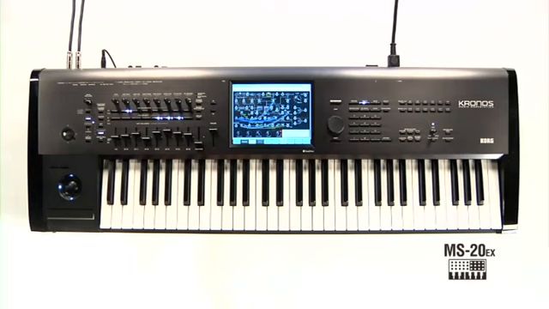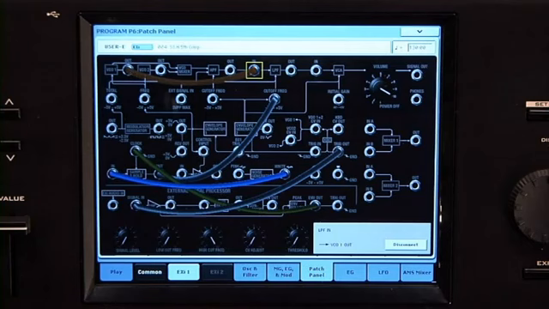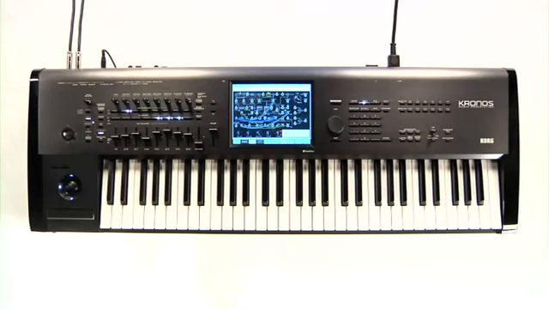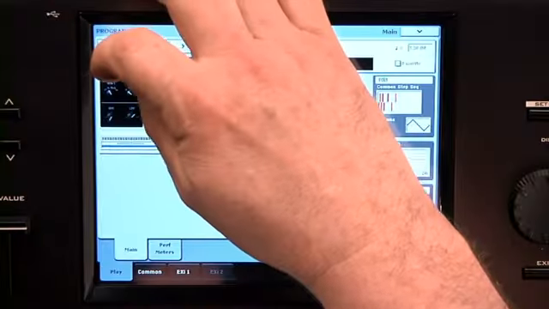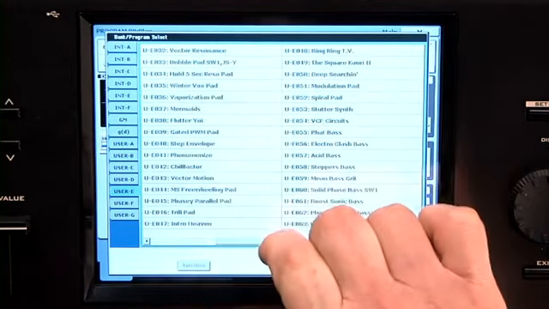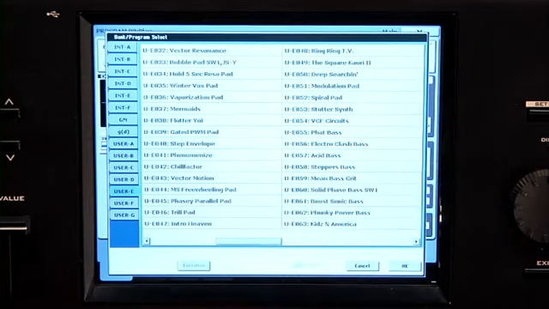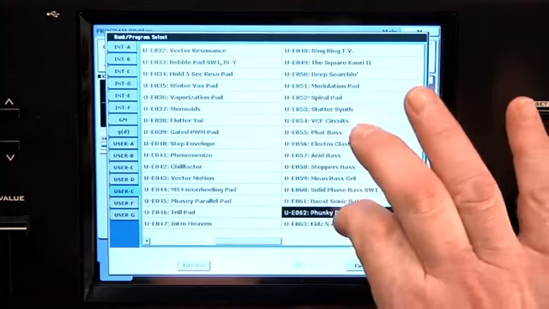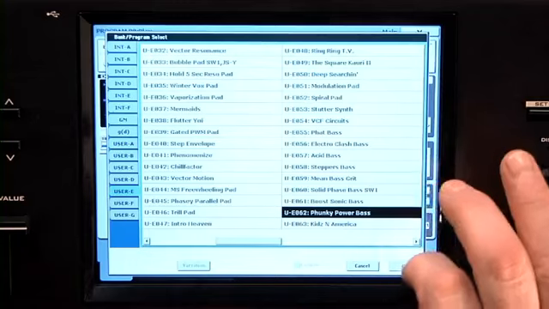There are lots of MS-20EX sounds done for you, but this interface makes it fun to get in there and experiment. Let's use the screen to select user E62. Press Exit to go to the main page. Touch the arrow to the left of the name. We're already in the user E bank, so scroll to the right. Touch Program Funky Power Bass and touch OK.